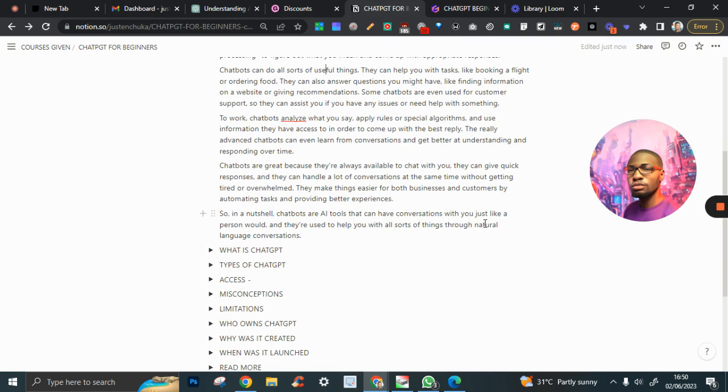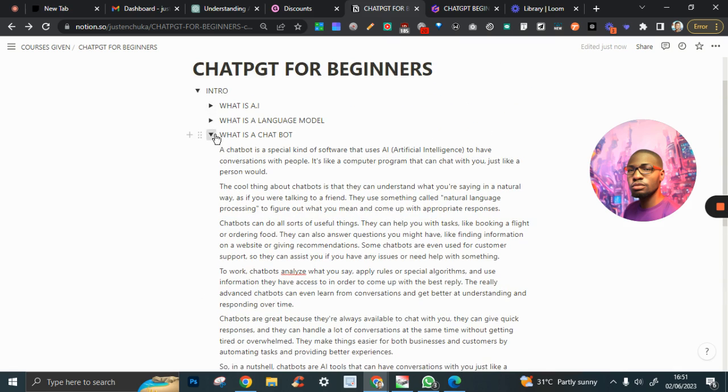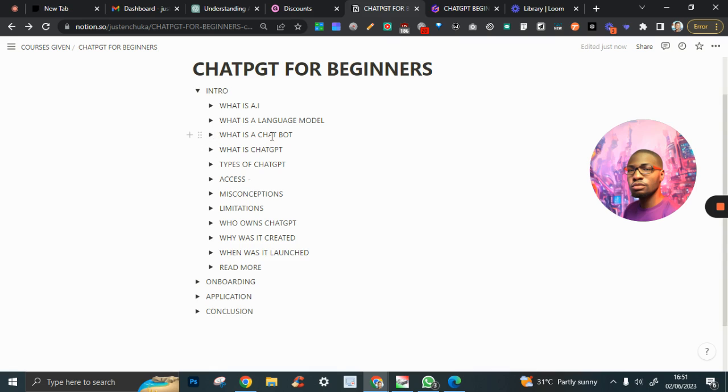So, in a nutshell, chatbots and AI tools can have conversations with you just like a person would, and they are used to help you with all sorts of things through natural language processing. So, you can see how these three things are tied together. So, a chatbot is just like having somebody chat with you on WhatsApp, basically. Yes, but this time it's not a person, it's AI, and it's using language models to predict the answers they will give you, making it sound intelligent or sound in context to what you're asking.